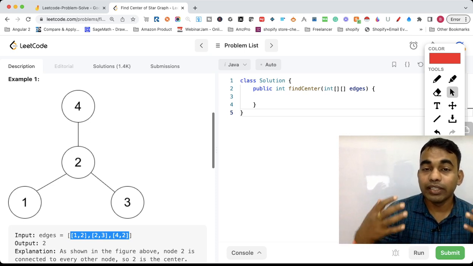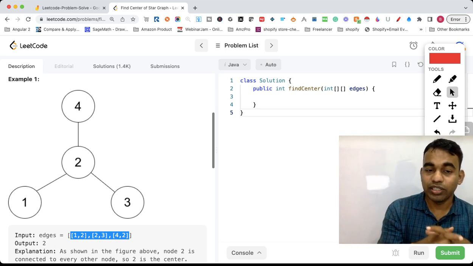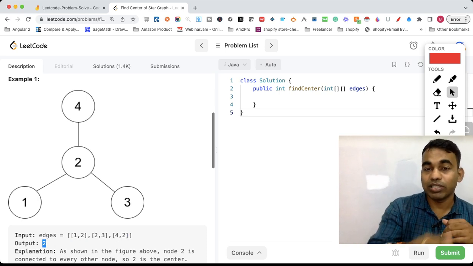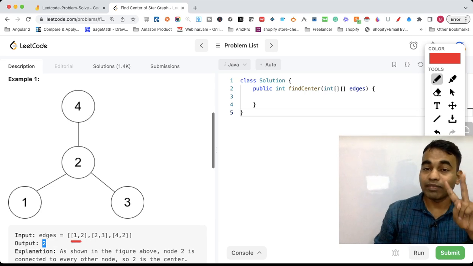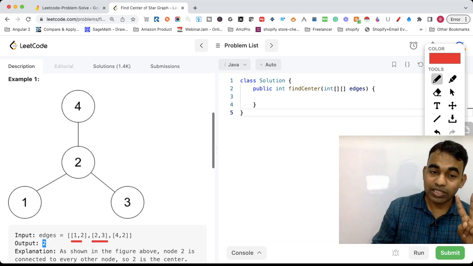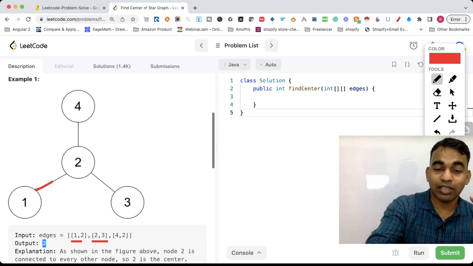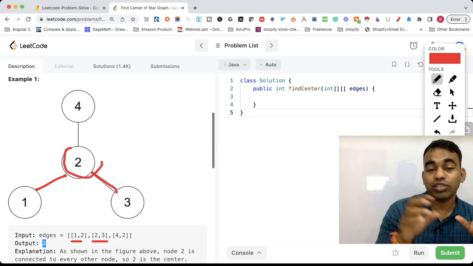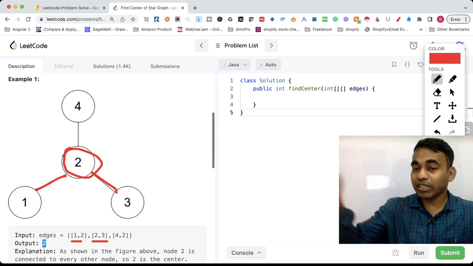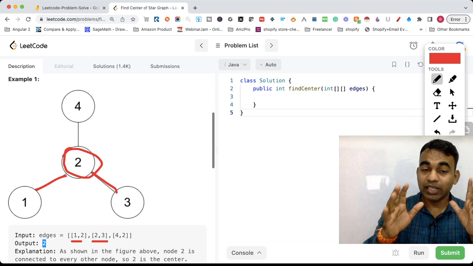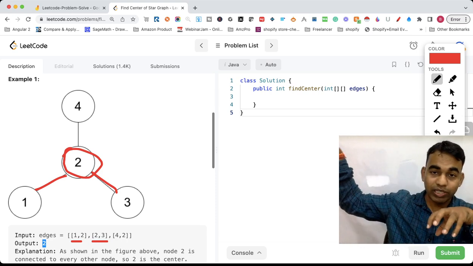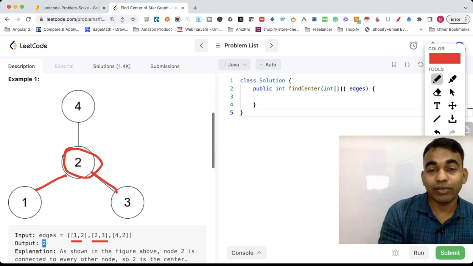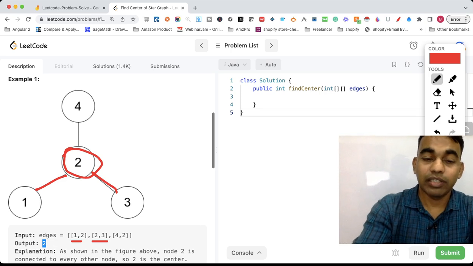Why do you really need to traverse every edge in order to confirm that 2 is the center vertex? Why can't you just traverse any 2 edges? Whoever is the common vertex associated with these 2 edges, there may be 1000 edges, I don't care, that common vertex is going to be common for all as well, right? So you don't need to traverse the whole edge set.